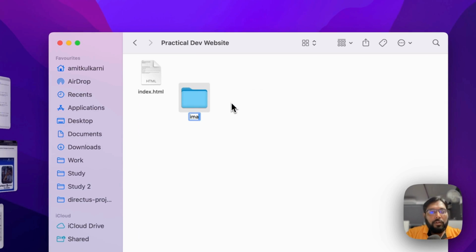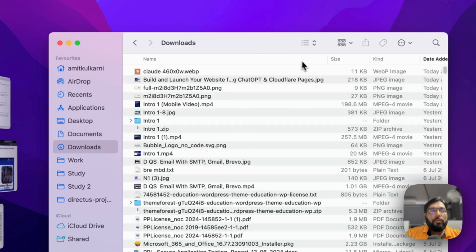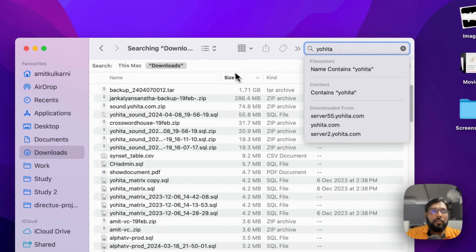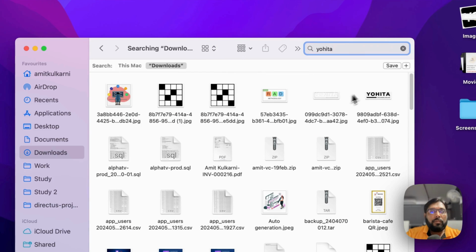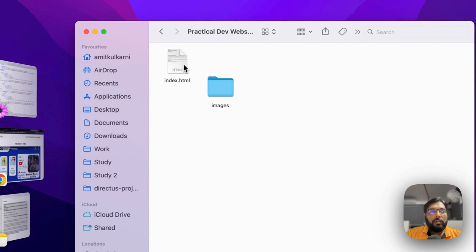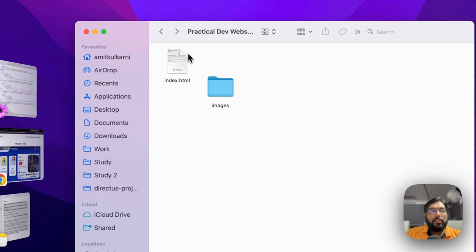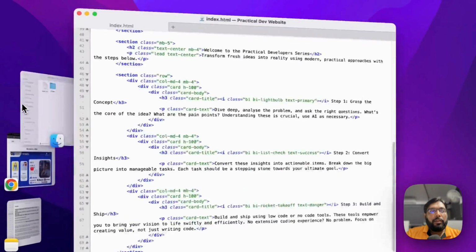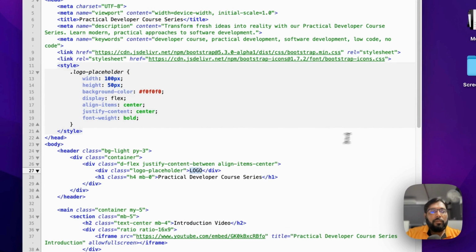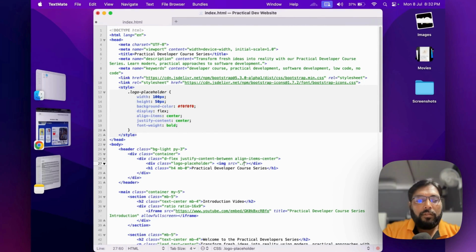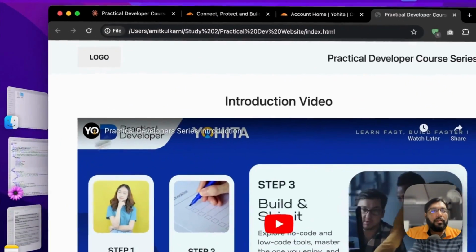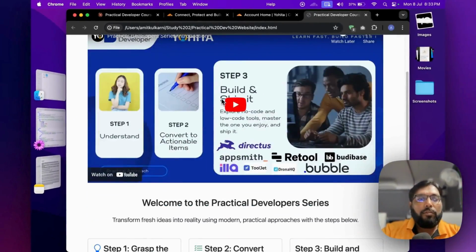So I will create the folder images. I will add my logo. Copy this. Logo. Okay, so now within images there is a logo. So in my code, as you can see, there is a placeholder for logo. So I will simply add it, just to be safe. So let me refresh this. So yes, my logo has been added. So my site is ready.